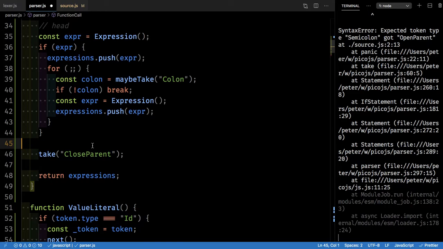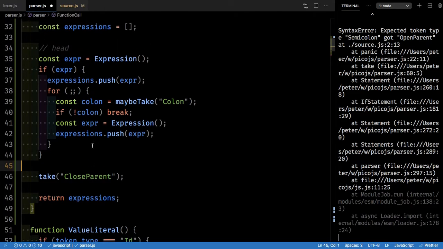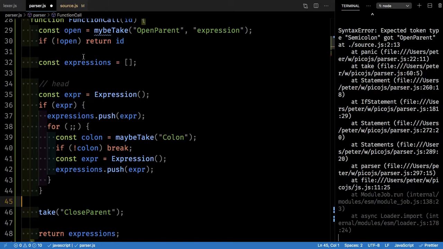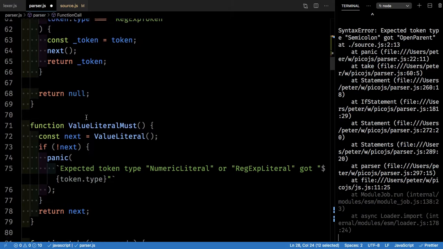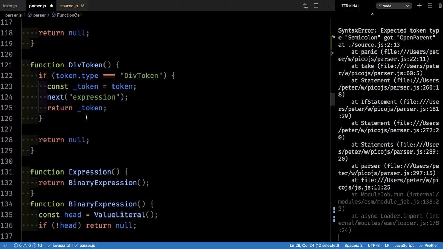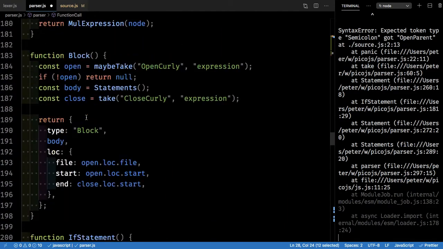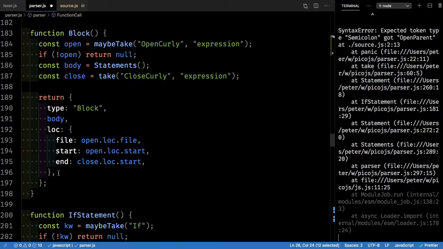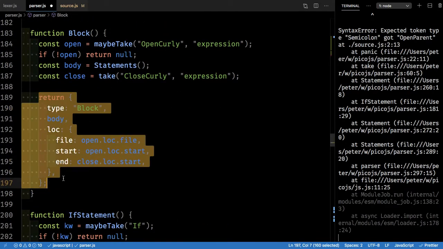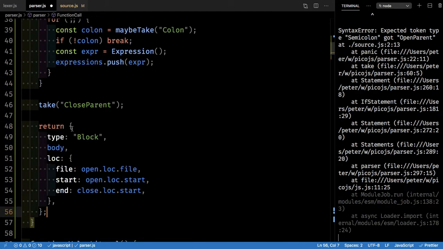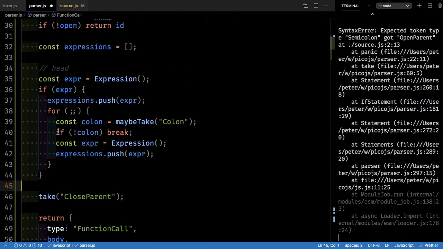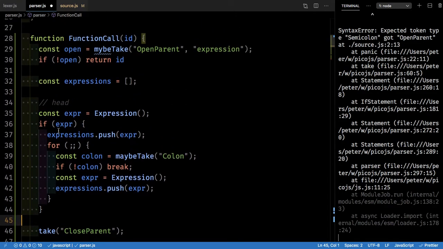Close parent. Yeah, good. Maybe expression, maybe it's empty. All good. Then it's a function call. That's great. Let's see where we can copy, I think from if expression, something like this. It's a block. Okay. So, and then now we return a function call. Yeah, we're coming close to it. Function call. Yeah.